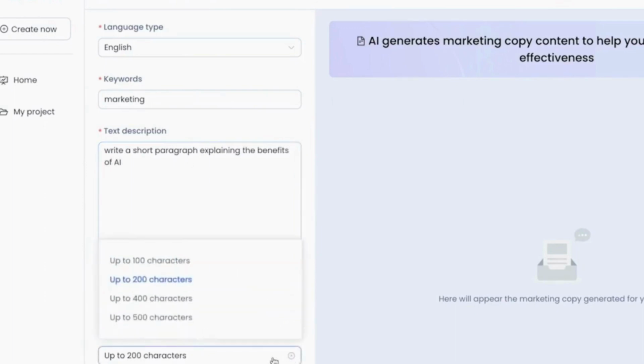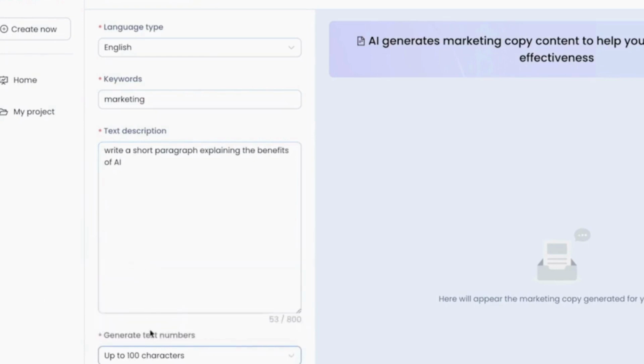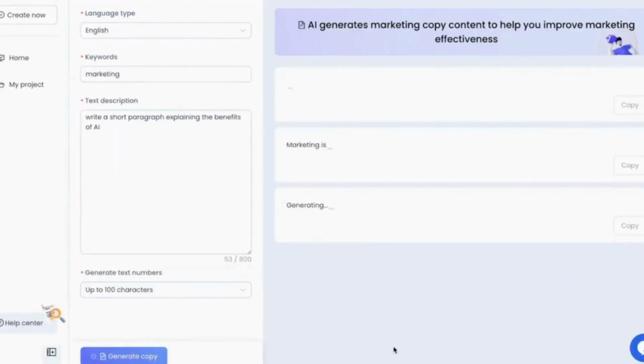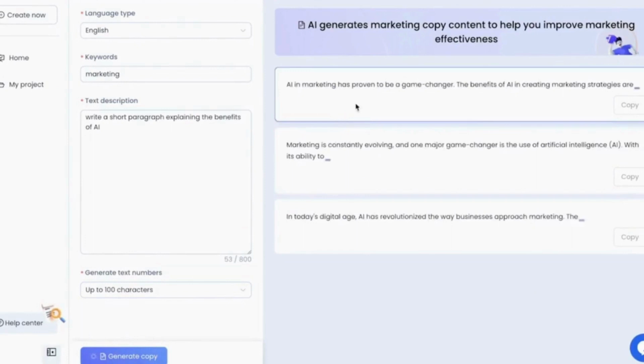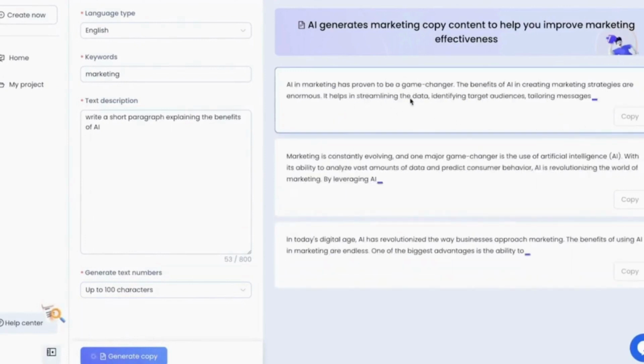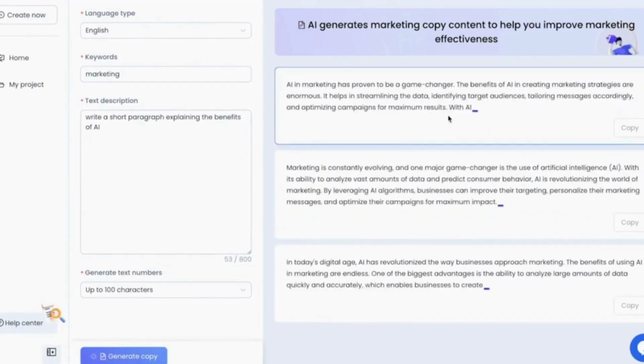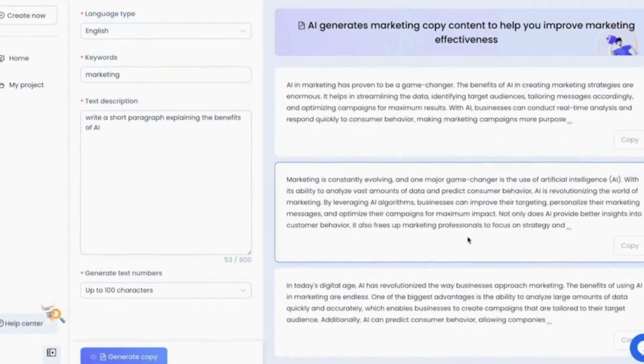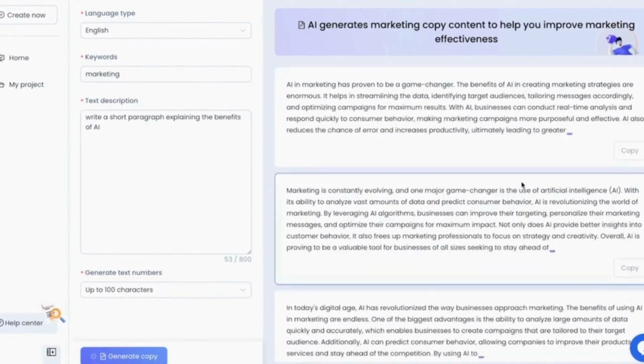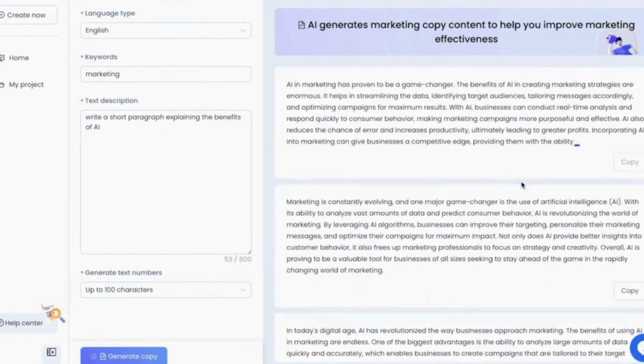Further down, you can select the number of characters. Let's stick to 100 and click on Generate Copy. And as you can see here, the AI tool has started generating the copy as per my instructions. It gives you about 3 options as you can see, and then you can choose the one you like. Click on Copy and Paste.